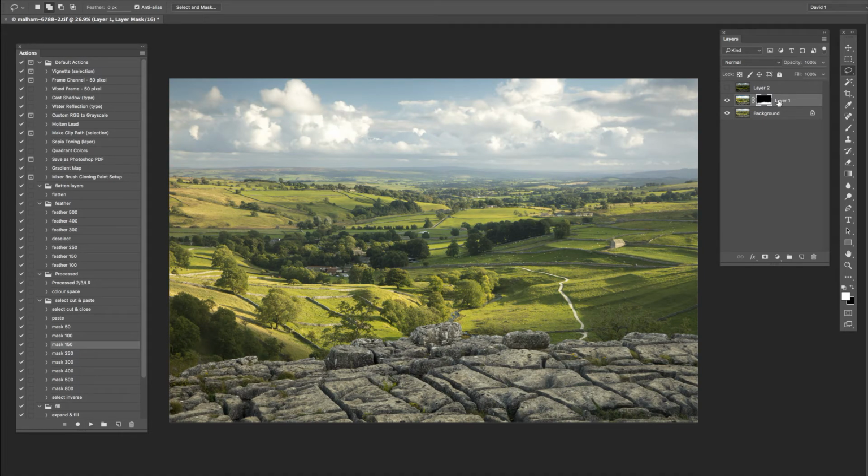So if you look here on that mid layer there, there's a mask being applied, and the white shows the area that we can see of that image, just the limestone pavement, and the black, the area that is hidden. And now, so that's done a really nice job. You can't see the transition between the landscape layer and the pavement layer.